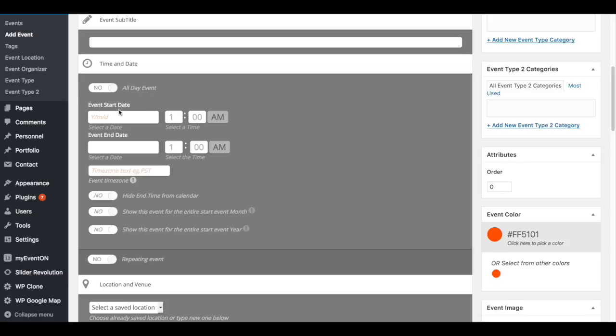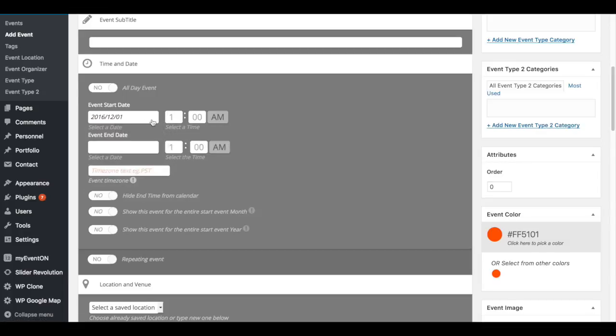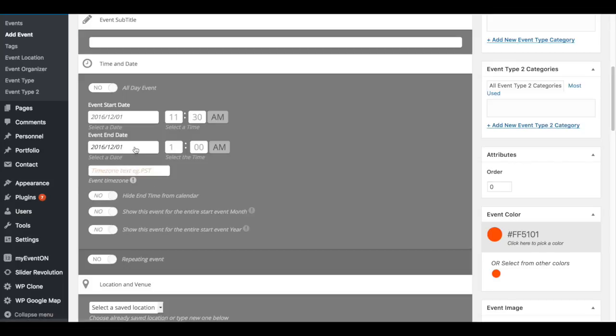So it wants to know our start date. If you click in here, you'll get a calendar. So let's say this event is on December 1st, and we'll say that it starts at, let's say, 11:30. You just select your times here from the drop downs that appear when you click in these spaces. And we'll end it. It's important to set your end date. We'll end it on the same day at 1:00 p.m. and we'll tell it to be in Eastern Time.